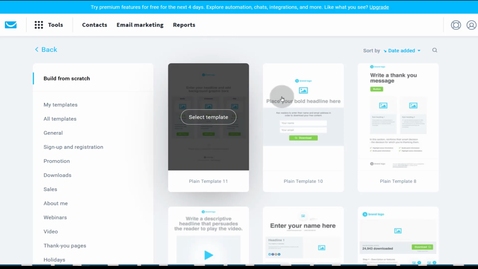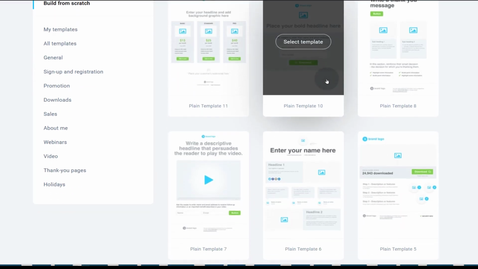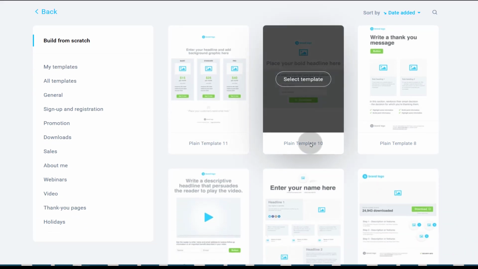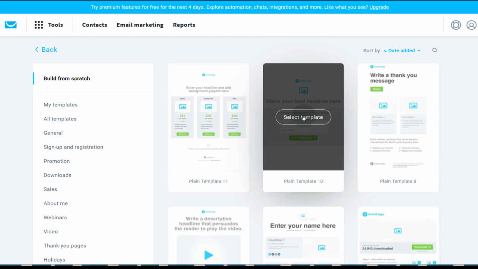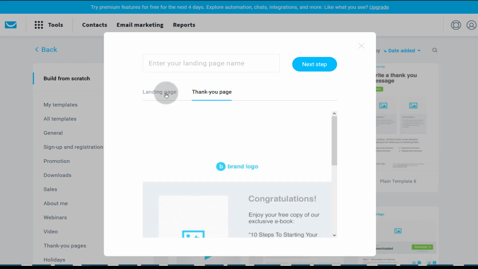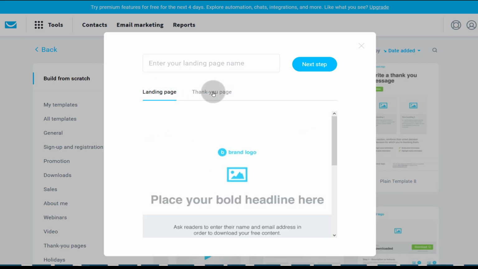So I'm going to come here and let me choose one. So since it's a free tutorial, my priority may be to accumulate emails. So I can go with this. Let me just select this. There are certain templates that don't have a thank you page. So when you click on it and you see that it has a thank you page, then you can choose it, because we want one that has a thank you page.